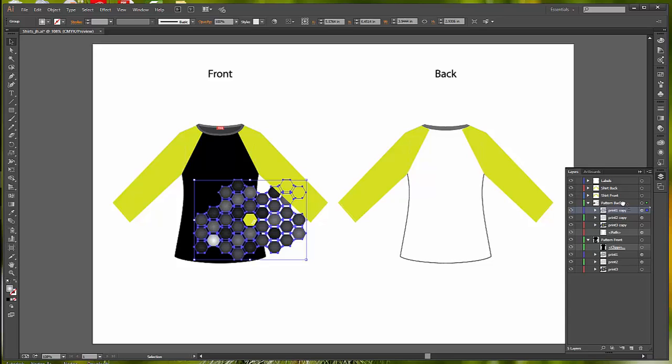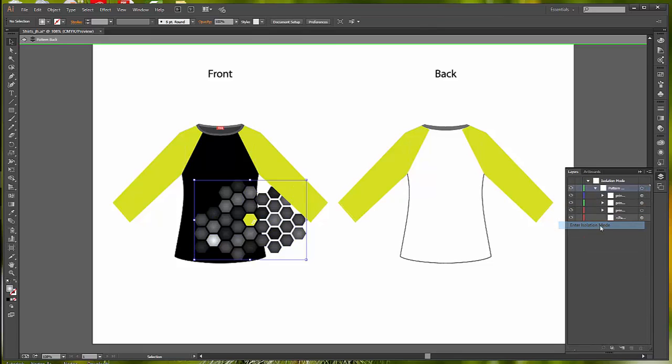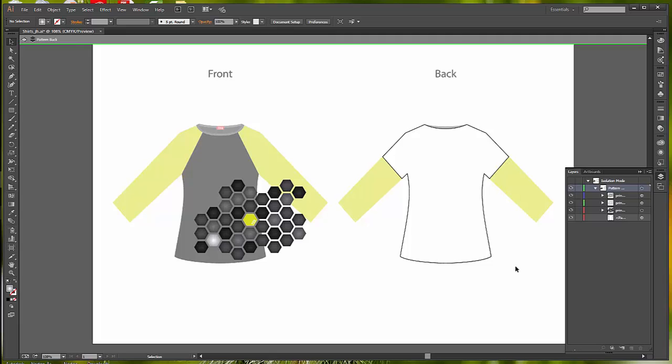We've got the pattern objects selected. In fact, what you want to do is select the pattern back layer so you get everything. Go into isolation mode again. Enter isolation mode.